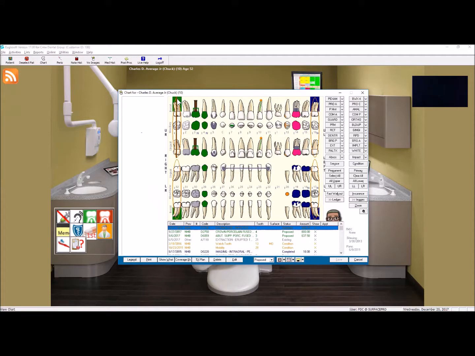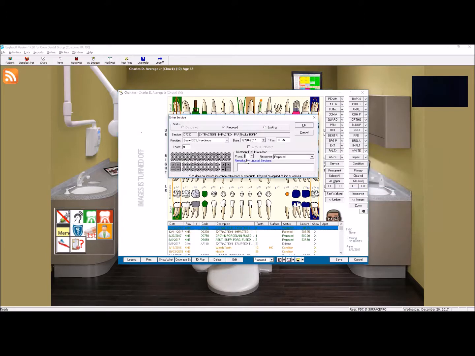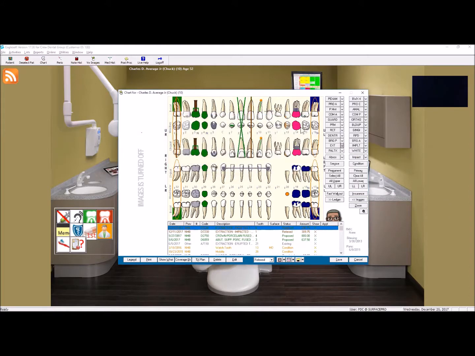I use a straight line to show referred extractions. Let me just propose to extract this tooth. If I propose to extract this tooth and it's something I'm going to do in the office, it shows up as an X. If I were proposing that an oral surgeon were going to do this, so let's pull a complete bony, partial bony, if I propose that and refer it, see the difference?